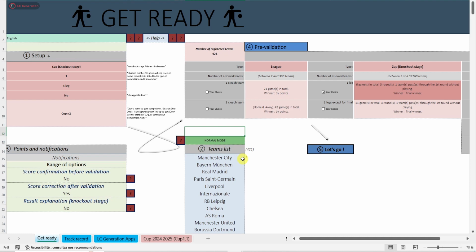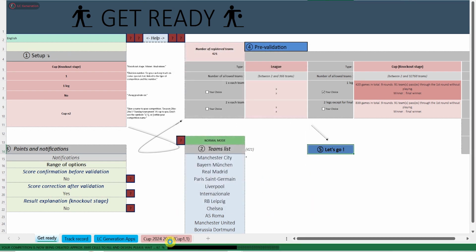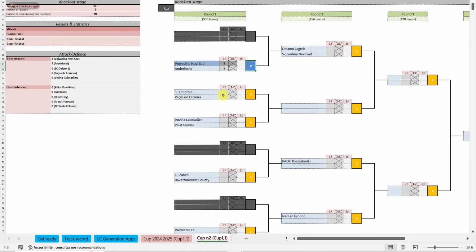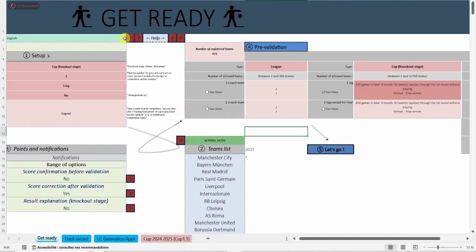Now we've got 421 teams registered. Update your dashboard, then hit the blue button. You've got your knockout tournament ready to go so you can start validating scores like we saw before. We also put red boxes everywhere inside the spreadsheet so you can get help at any time. But like you can see, our spreadsheet is really easy to use.